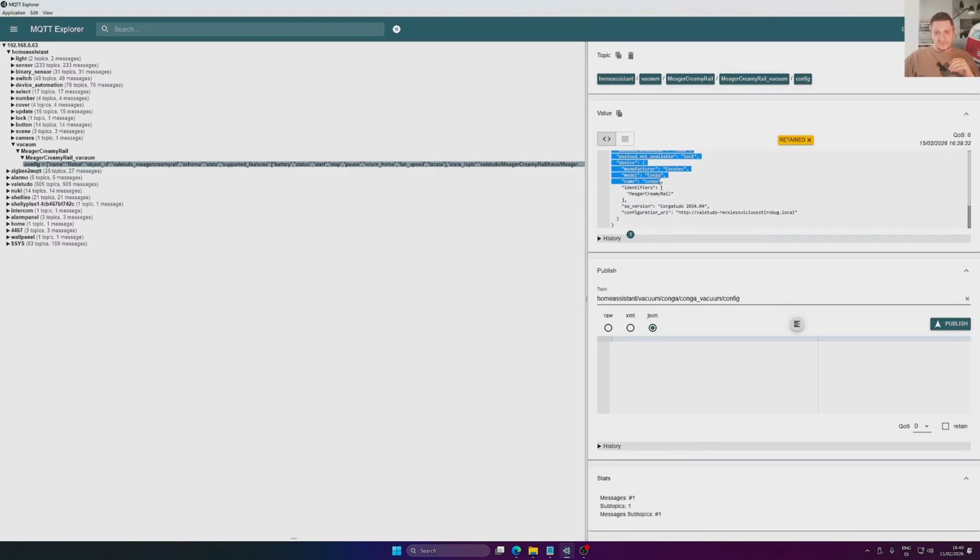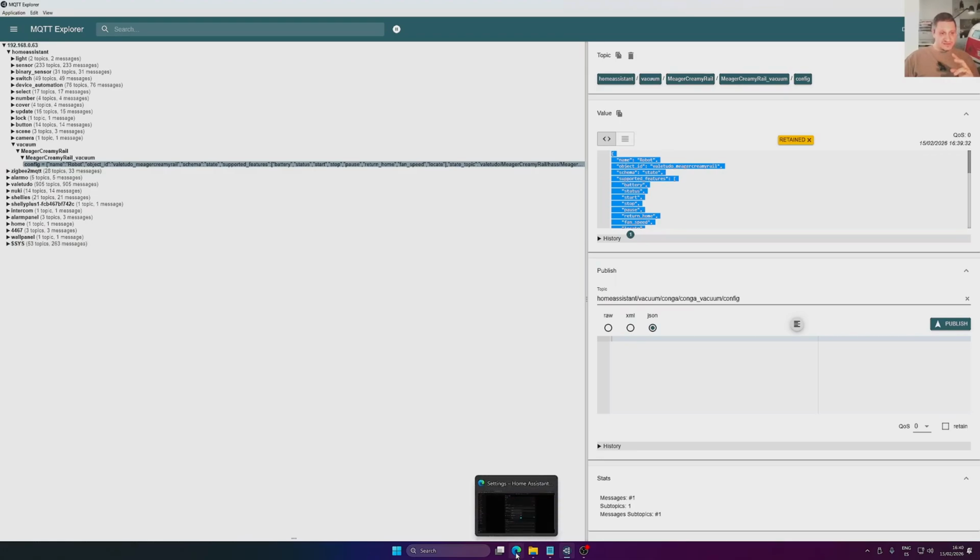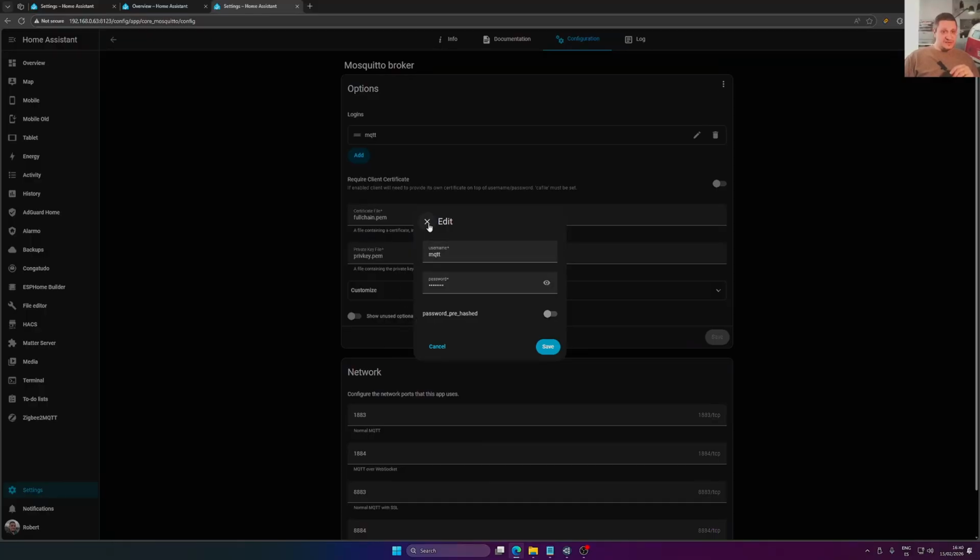Now what we need to do is copy all this code in here, remove this line and paste it back. But we're going to do it better. So to fix it temporarily, just remove this line from here and publish it again, and it will work. But in order to fix this long term, we need to create an automation, because every time Home Assistant reboots, it will break the configuration again.